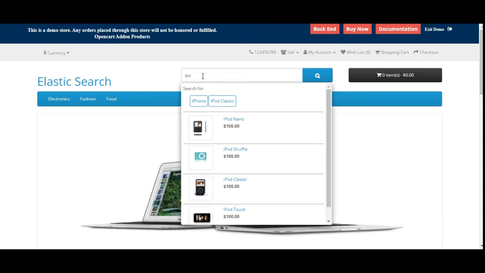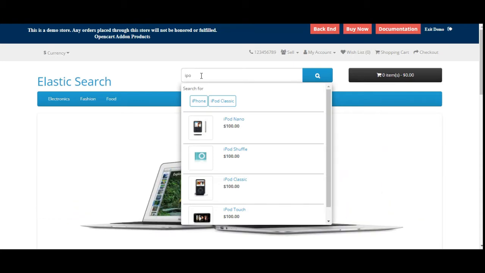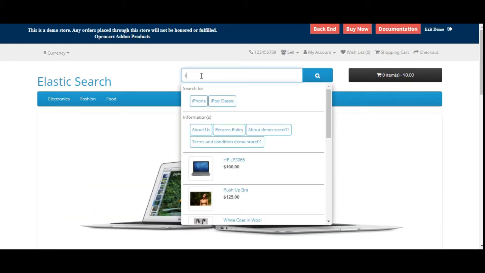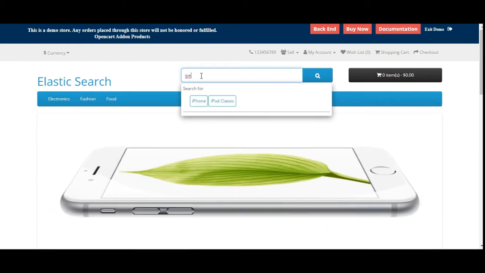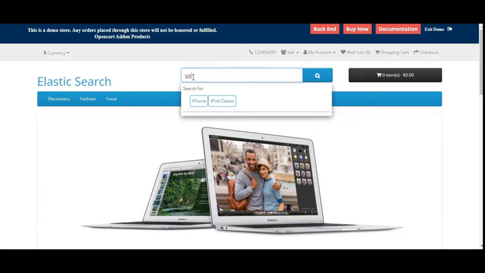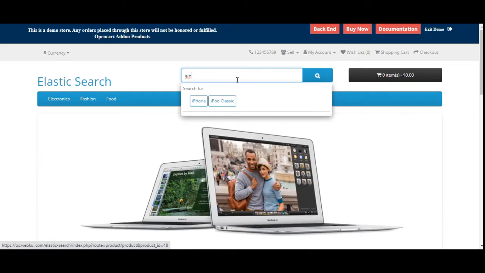the different searching options that the customers can make use of. The very first one that I'll be taking you through is the search suggestion. For example, I'm typing here IPE, and here you can see that I'm being given the search suggestion for the entered keyword, whether it's an iPhone or an iPod Classic.